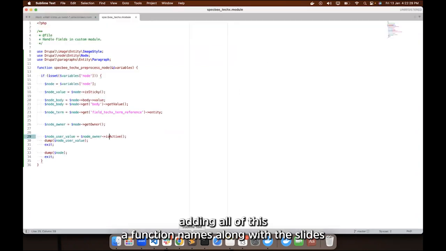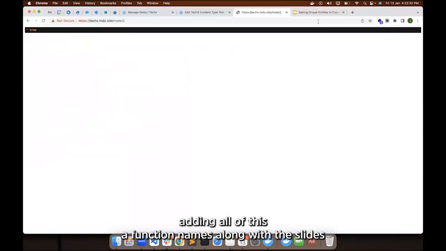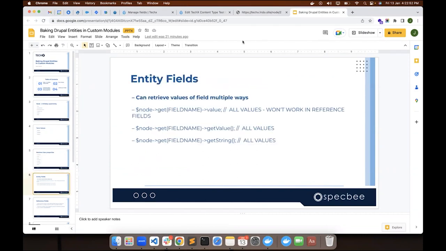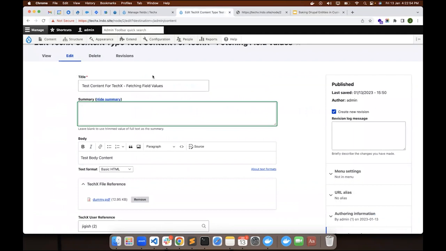Okay, so I will be adding all these function names along with the slides so that you can refer to them for your next custom modules. Right, so moving ahead to the entity fields.